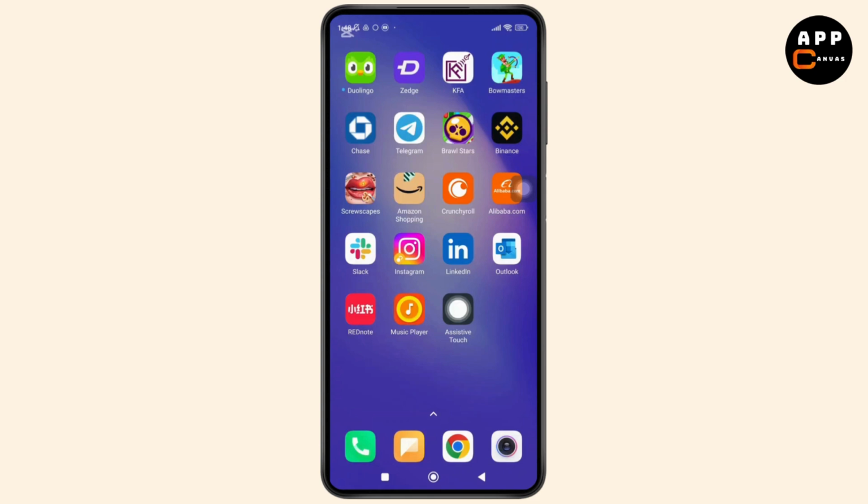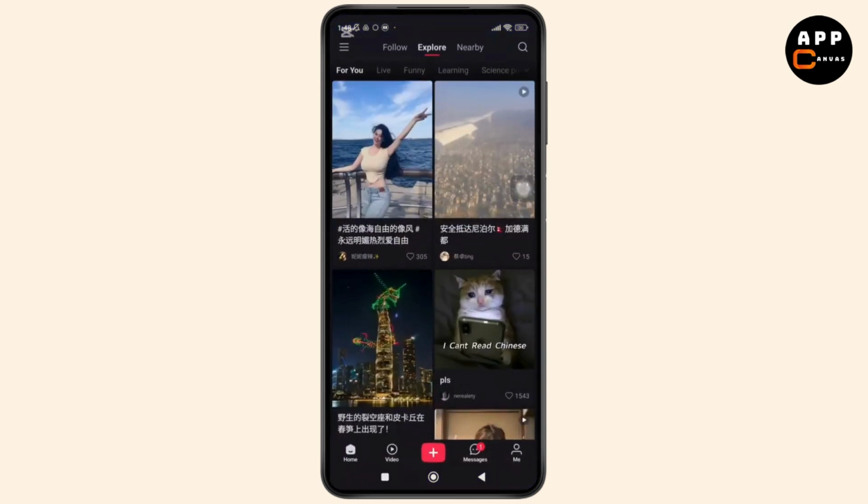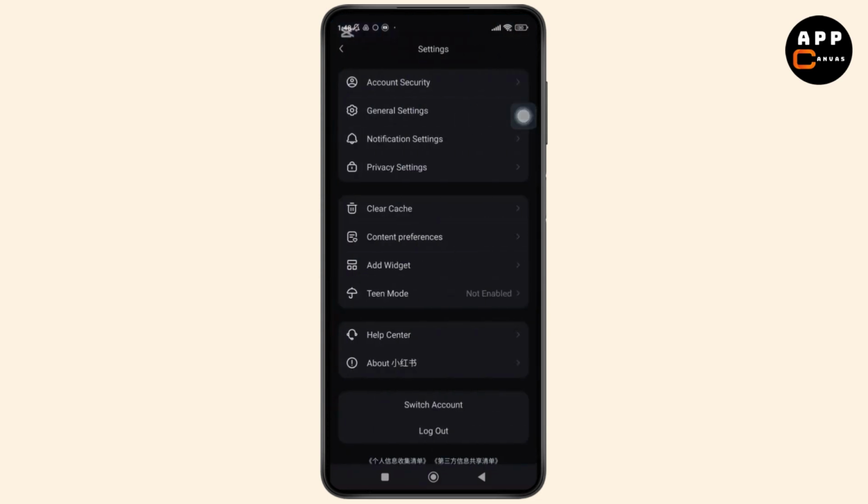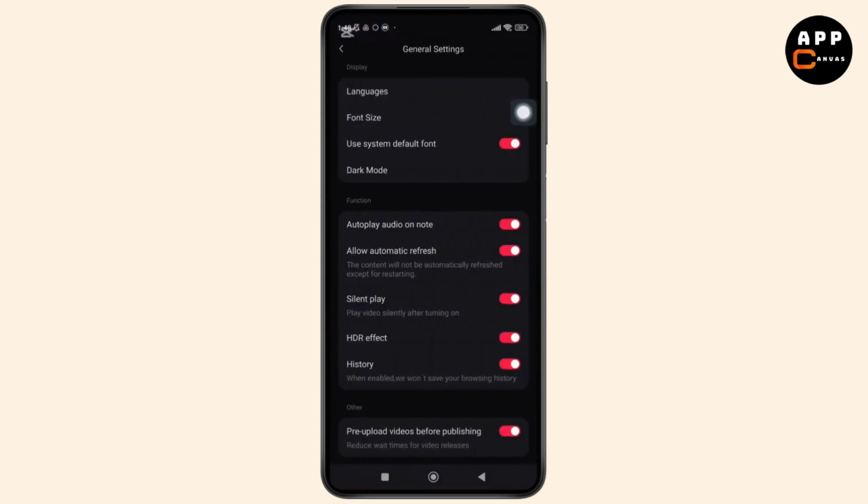So first thing first, open the REDnote app on your phone and make sure that you're logged in to your account. Once you have opened the app, simply tap on the profile icon in the bottom right corner. And after that, simply tap on the settings. And once you are in the settings, simply tap on the general settings. And in this section, you can see the option labeled HDR effect. You can simply tap on the toggle option to simply turn it off.